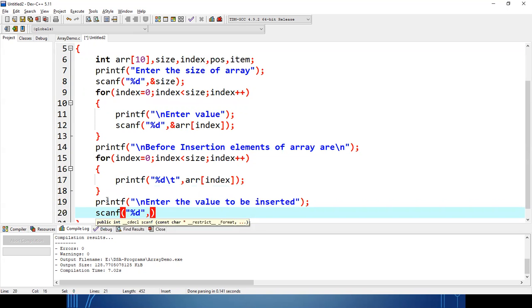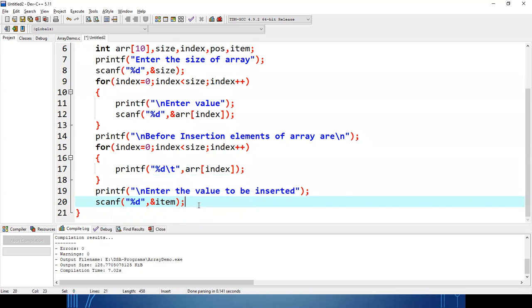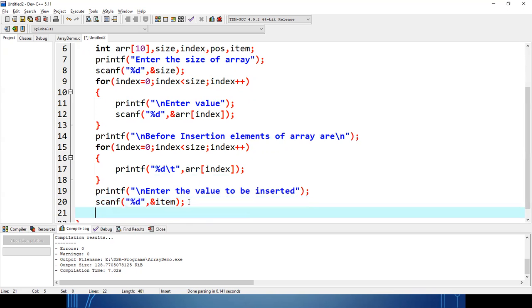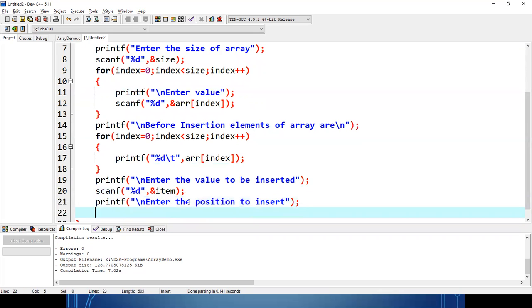Now from the user you are taking the input for item. Clear? So enter the value to be inserted. Whatever value is provided to insert, now I'll insert. But again, I need to ask the user at which position you want to insert. So here position means the index we are specifying. Third means third index. So 0, 1, 2, 3. 3 is the index that we are considering as the position.